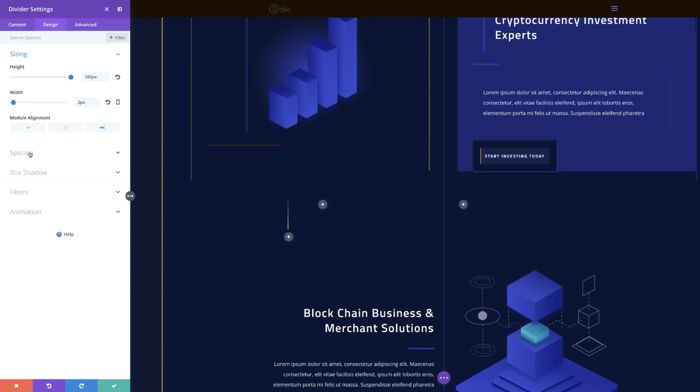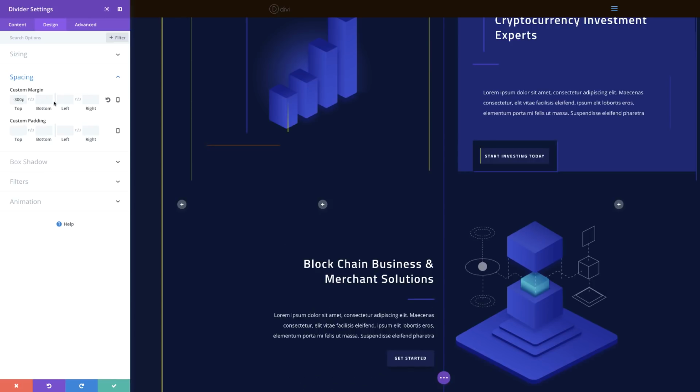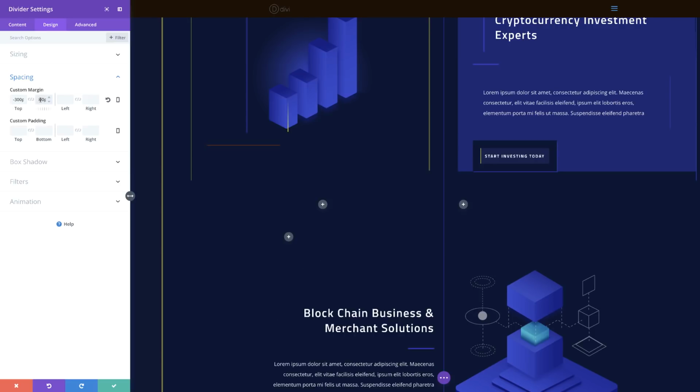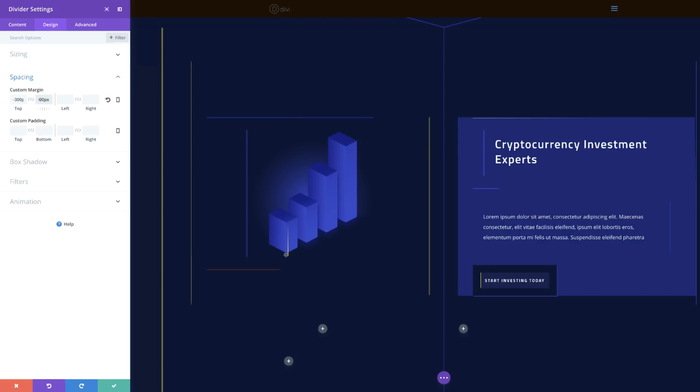Next, we need to go into spacing because we need to customize our margins. So for our margin top, this is going to be a minus 300 pixels. And for the bottom, this is going to be 300 pixels. Now, as you can see, my line here is way into this graphic. So we can adjust this by playing around with our negative margin.